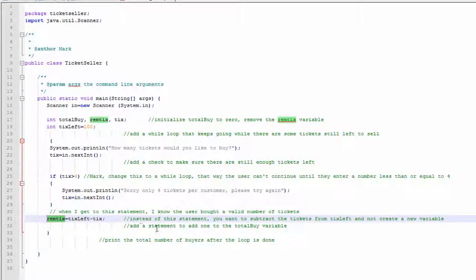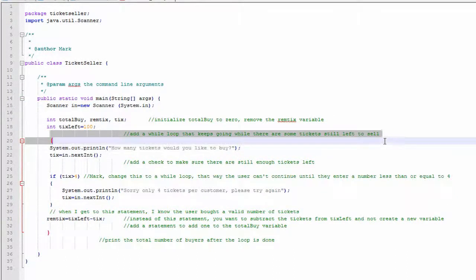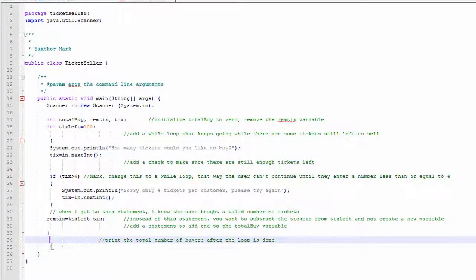We want to add 1 to the number of buyers. All right, and this is going to keep going until this condition is met up here, which will happen when there's 0 tickets left to sell. At that point, you're going to be down here on line 34. You want to print out the number of buyers that bought the tickets.